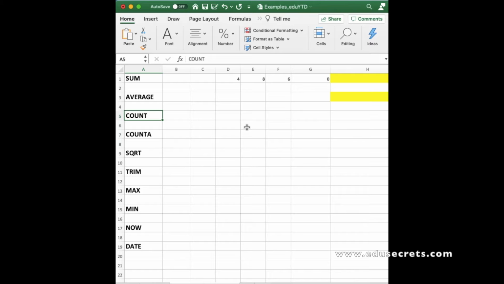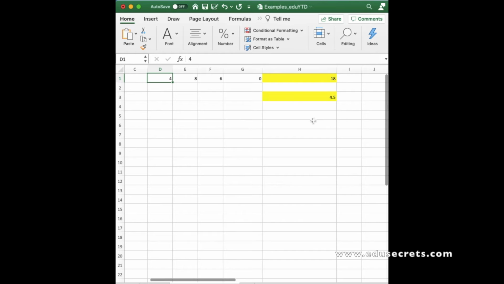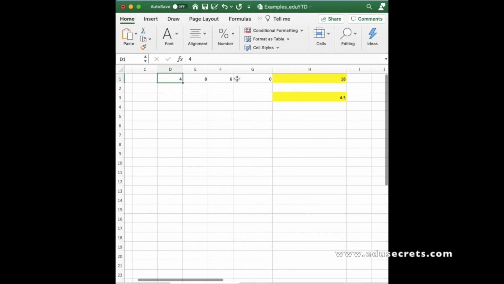So the count function actually counts the number of cells which have a number in them. In this case, we have 1, 2, 3 and 4 cells, and all these 4 cells have a number in them. So if I use the count function here and select these 4 cells, 4 will be my answer. In order to check whether this count function works well or not, when I highlight, I will select an empty cell also. So let's do it.